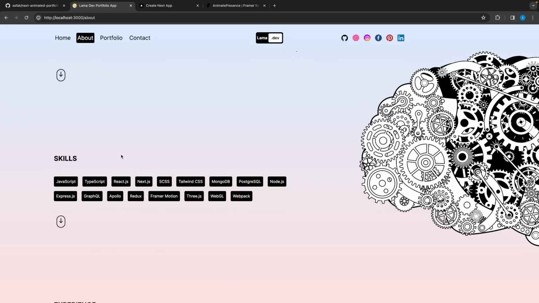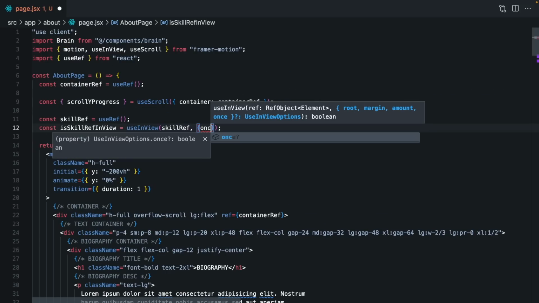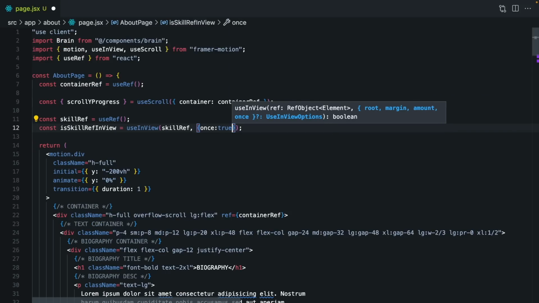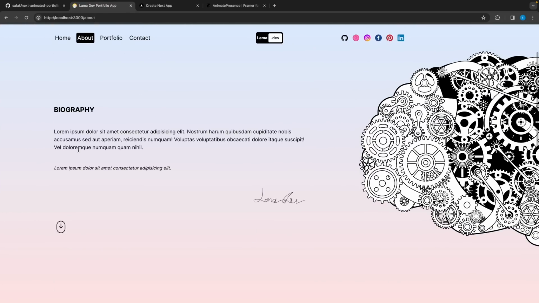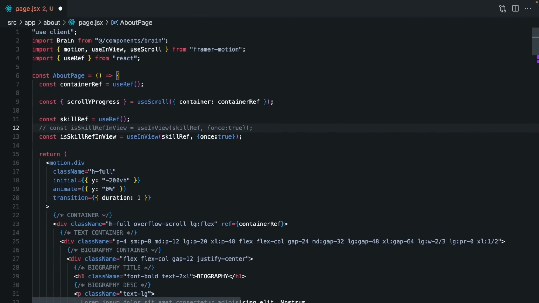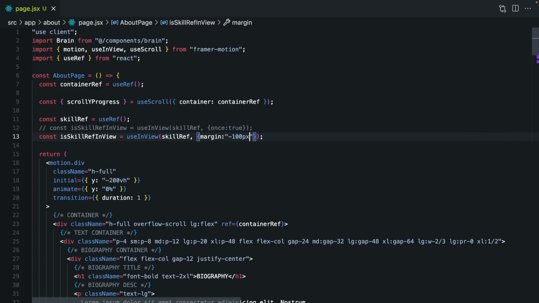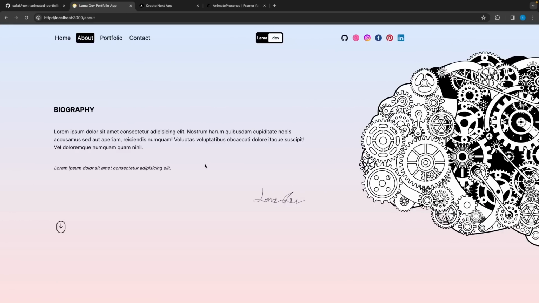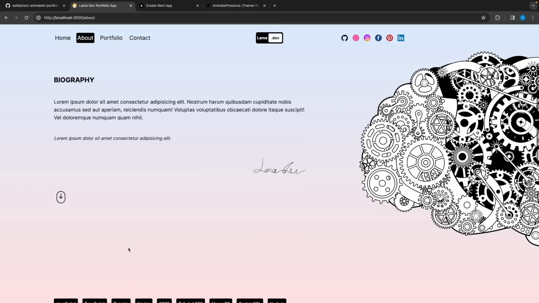If you don't want to see this animation anytime we see our container, you can write here once: true. In this case, we are going to see our animation for the first time, but if I scroll back, as you can see, it's not moving anymore. I'm going to comment this out. You can use it. And also you can give here any margin, -100 pixels. In this case, I'm gonna scroll down. As you can see, our container is here, but there is no animation. Only if I scroll 100 pixels more, it's gonna move.